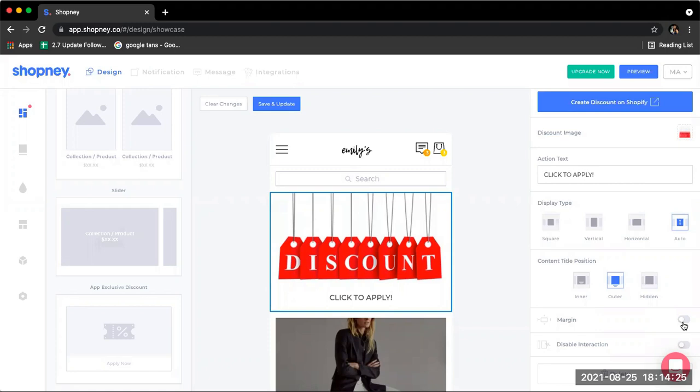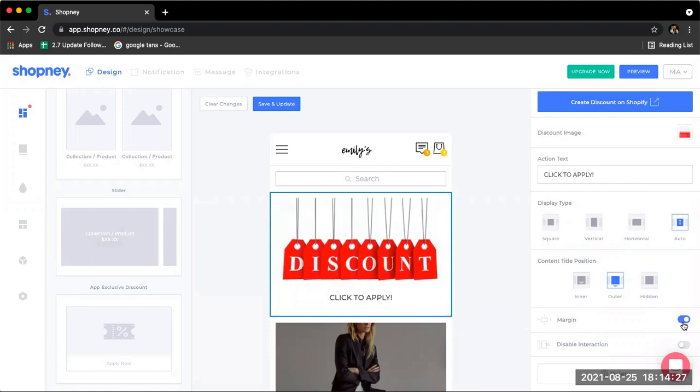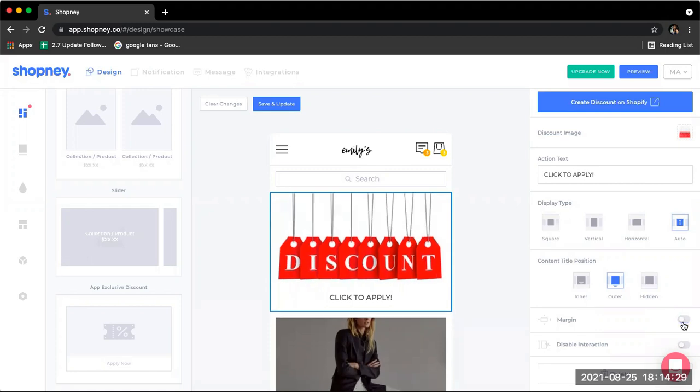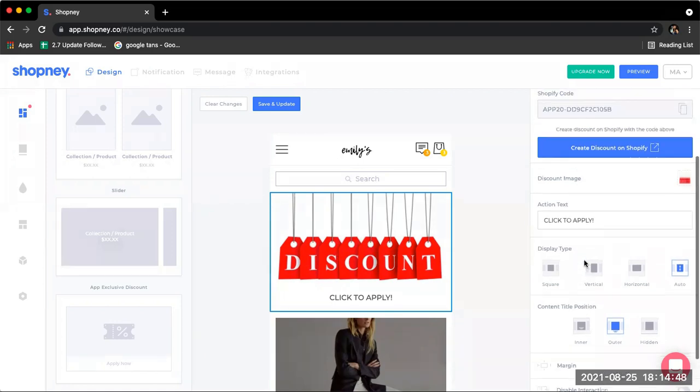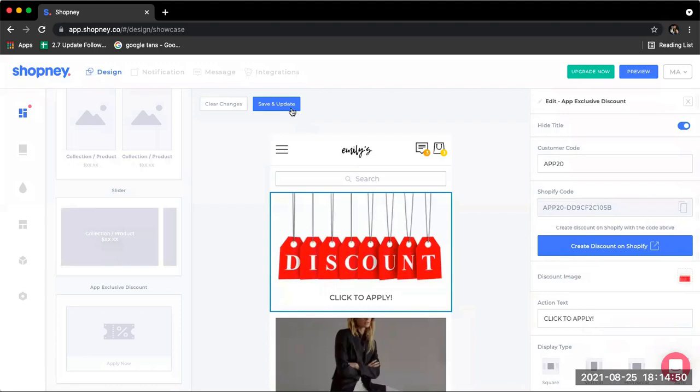You also have the margin settings. So again, depending on your custom image, you can choose to enable or disable the margin. And right under that, we have the disable interaction setting. Please make sure not to enable this disable interaction setting, because the discount can only be applied by clicking on the element. So it is important. Going up, I'm done with the design of my element, so I'm clicking on save and update. Always remember to click on save and update.